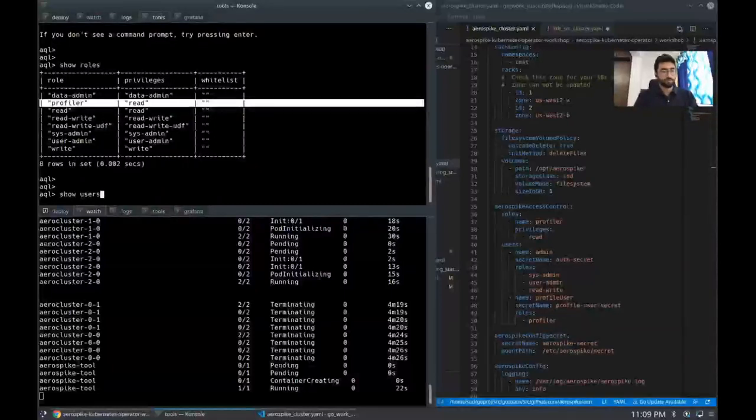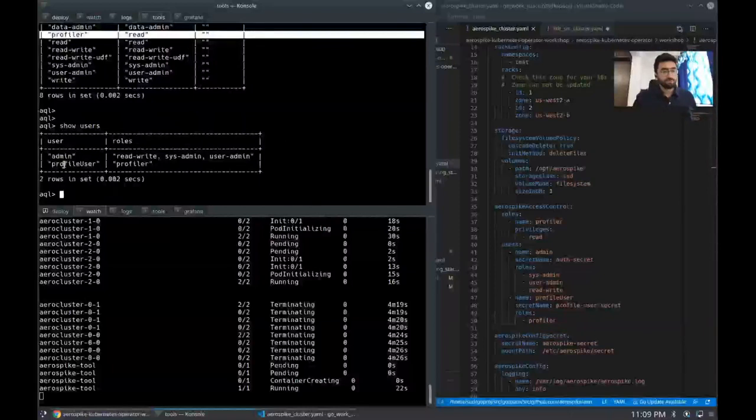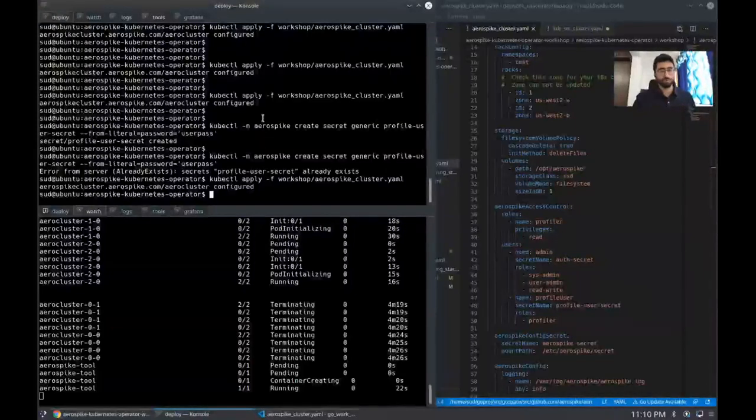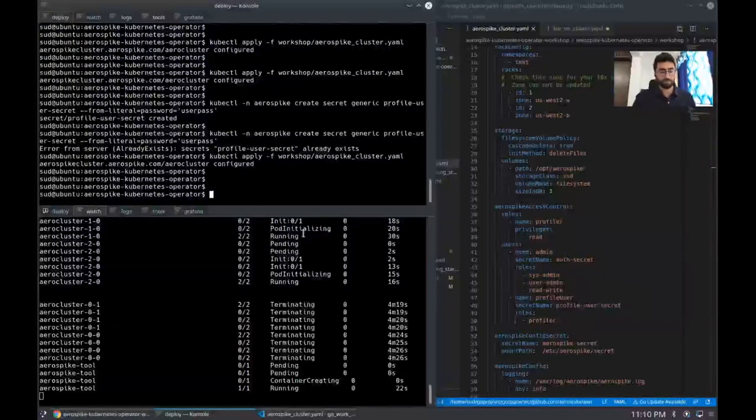So users. Okay, so we can see that we have a profile user, and the role is the profiler, which we want. So this is pretty simple. This access control thing is pretty simple to manage from the operator.